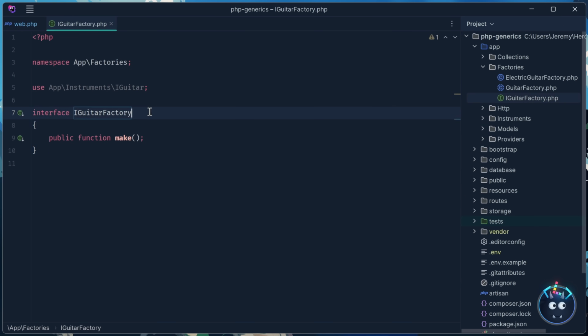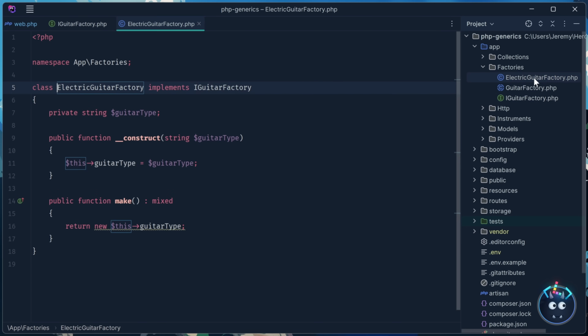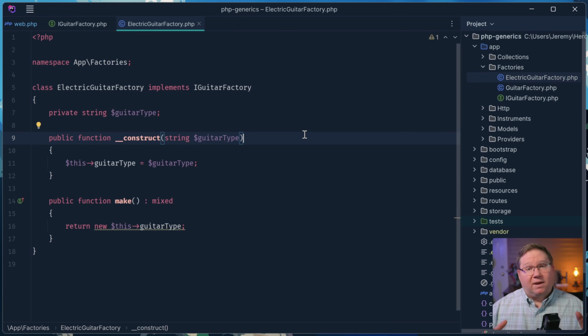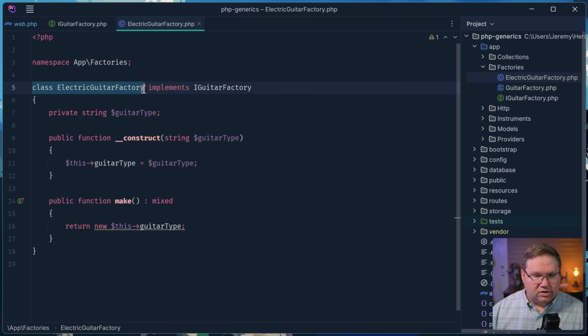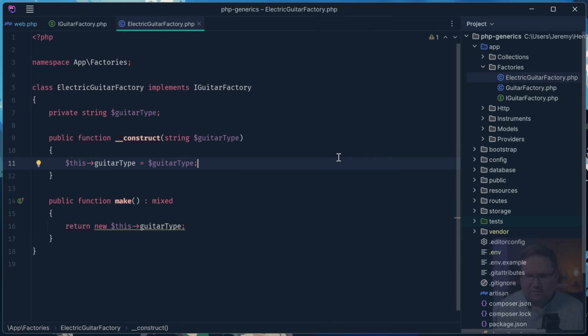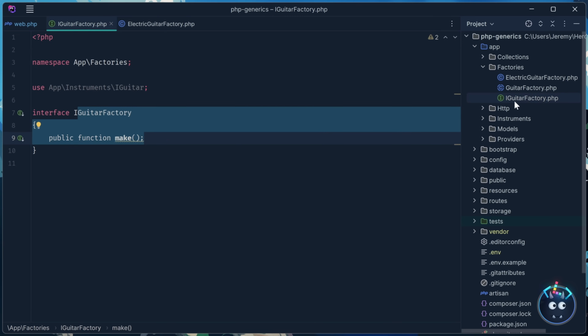So we have an IGuitarFactory, and then we have the ElectricGuitarFactory that implements the IGuitarFactory. Now, let's back up a second. I'm using interfaces here. You don't have to use interfaces to use generics, but I'm using interfaces so that we can see some of the features, especially for this type of usage with generics. Because essentially what we want to do is ensure that the ElectricGuitarFactory can only create guitars and not violins. So we need to start at IGuitarFactory.